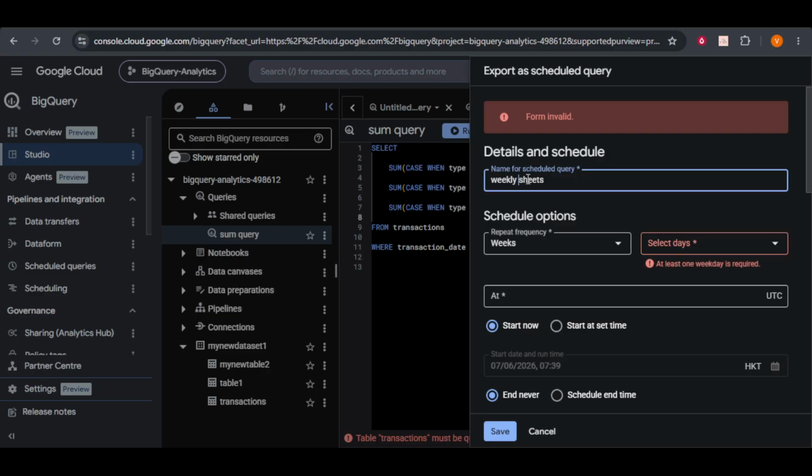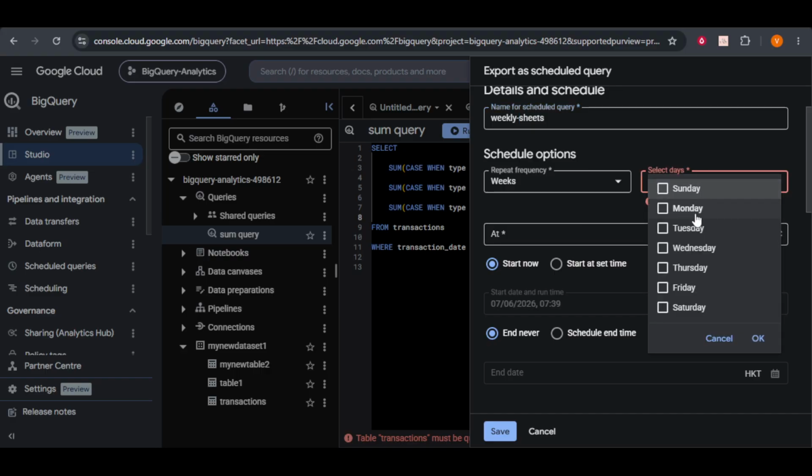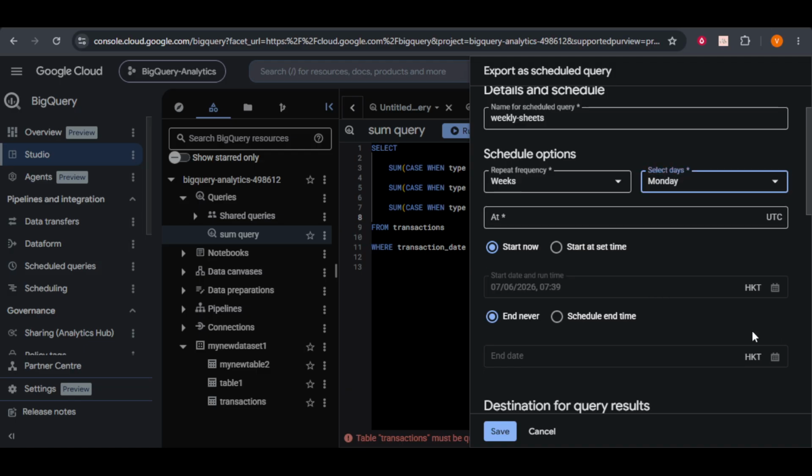Additionally, you might see options for setting a start date and end date. This is particularly useful if you want the query to run during a specific time frame. Don't forget to enter any necessary notification settings. For instance, you might want to receive an email alert if a query fails to run successfully. These notifications can be crucial for maintaining the integrity of your data and workflow.